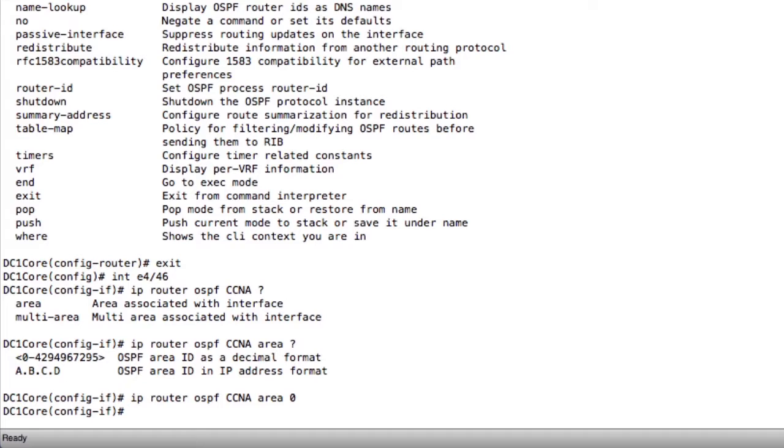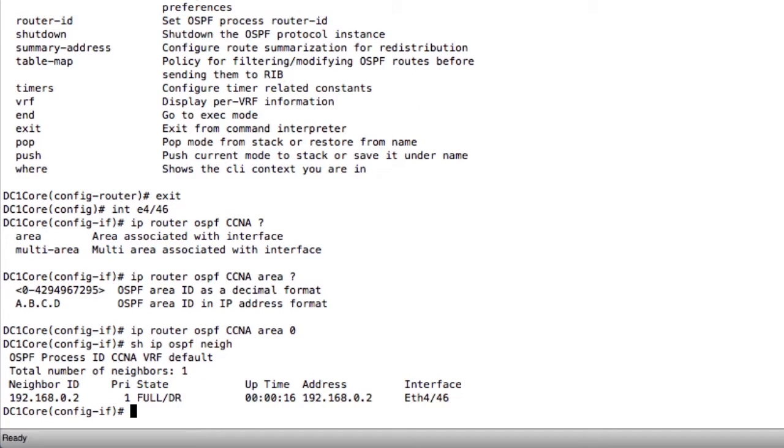This interface should now be trying to form neighbor relationships. Let's take a look. Show ip ospf neighbors. Sure enough, I see a neighbor 192.168.0.2, and I have exchanged databases with him, and I've established that relationship over Ethernet interface 4/46.